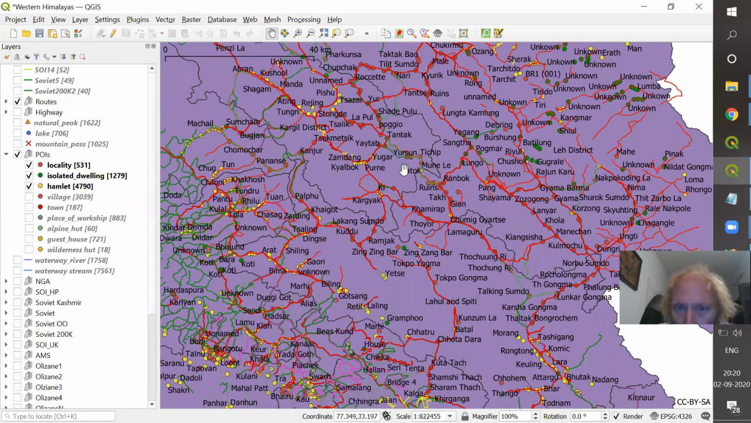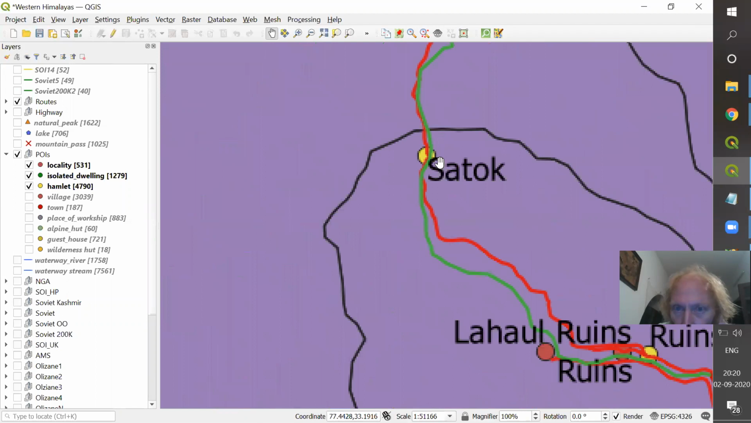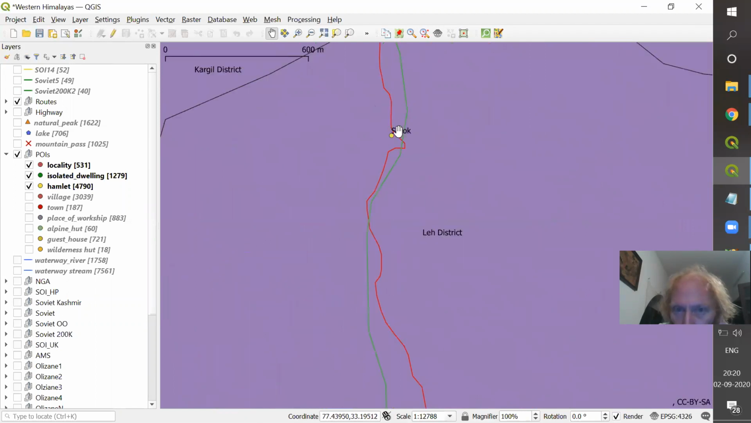If you look at Satok here, if I go with my mouse to this place, if you look at the bottom of the screen, you'll see the coordinates. You'll see the exact latitude and longitude. Here we see 77.40 degrees eastern longitude and 33.194 northern latitude. That will be the unique 2-dimensional location of the isolated dwelling Satok along the Tsarap River here.